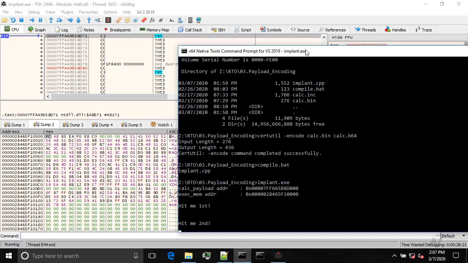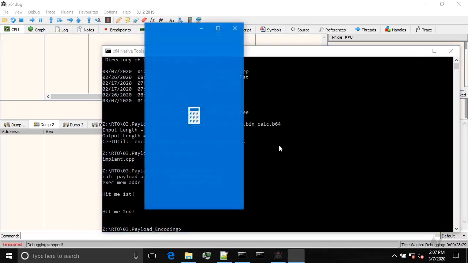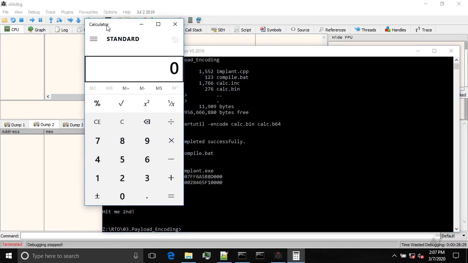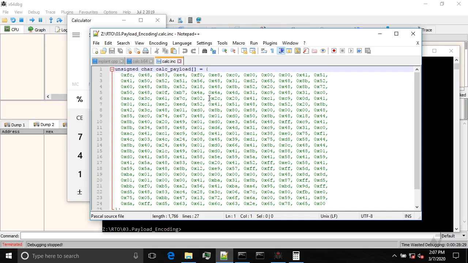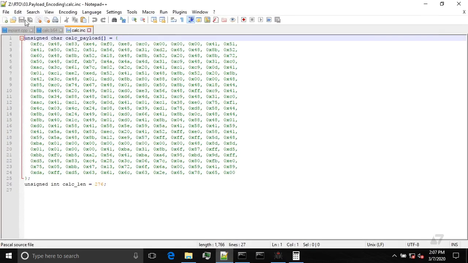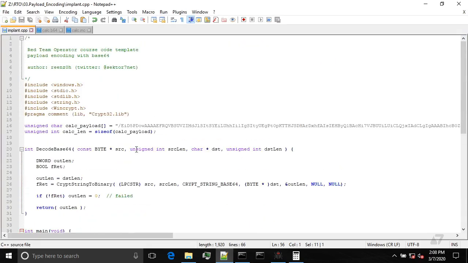It's running, so it is waiting for the user to hit any key. So I hit the key, and our payload gets executed, and the program finishes execution. So this is how you can encode your payloads with B64.